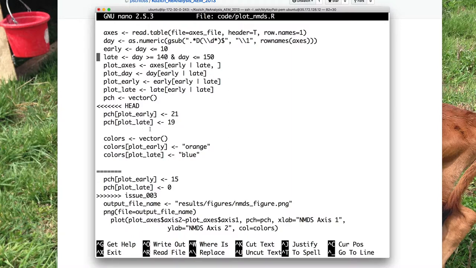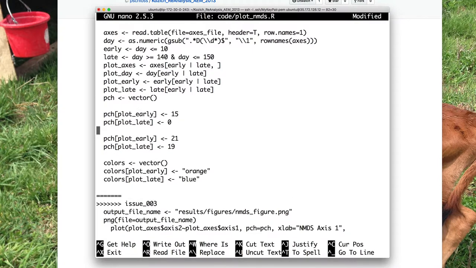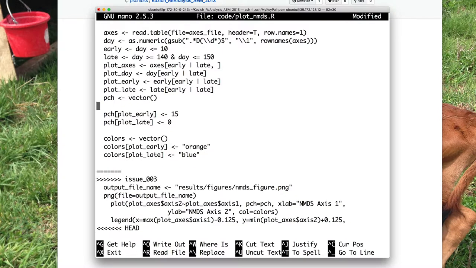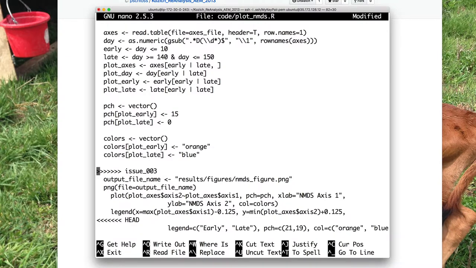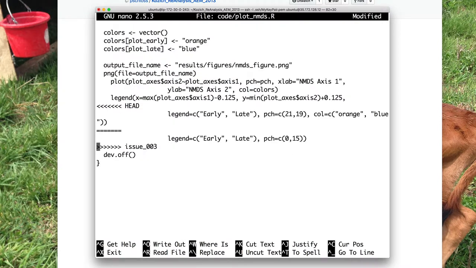And so what we want is orange and blue squares. So we could imagine that we want to replace these two lines with these. So we're going to remove that HEAD. If you hit Control K twice, we'll delete both of those lines, and we can scroll up, enter a line, and if you do Control U, you'll uncut those. And then I'm going to get rid of these two lines. And then we can get rid of these equal signs and greater than signs, like we did with the HEAD.